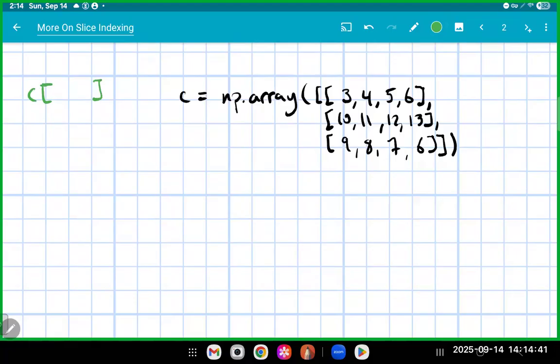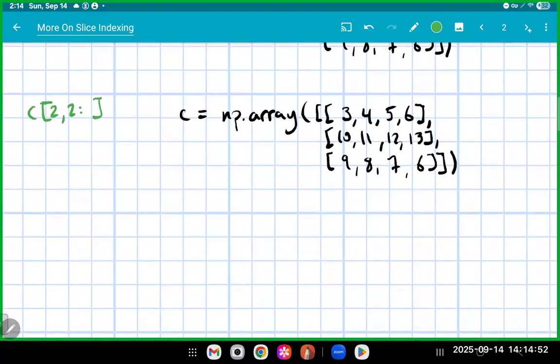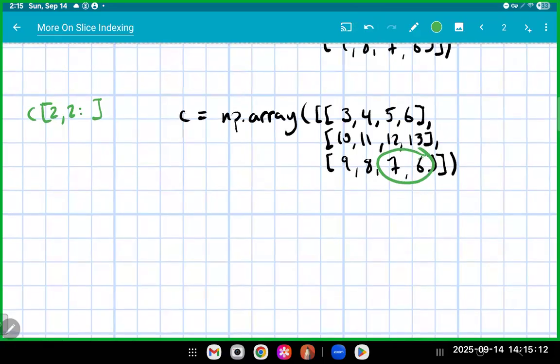Okay, and then for this last example, let's do row index 2 and 2 colon. So that's row index 2. This is row index 0, row index 1, row index 2. So we're looking at this row, and then columns. So that's column slice index 0, 1, 2. So those are the 2 elements.